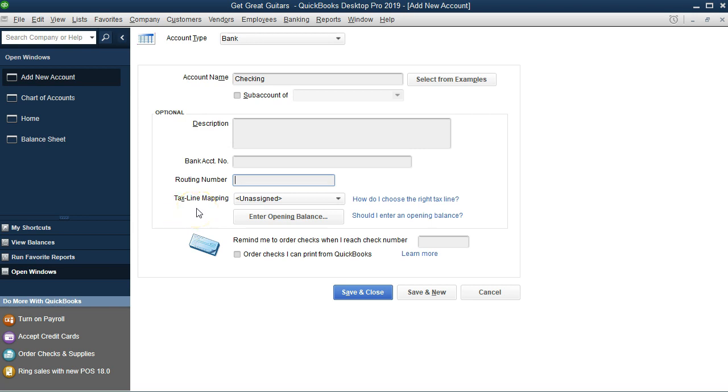Tax line mapping. This could be useful. QuickBooks will help us, especially if we're using software that's also used by Intuit. So if it's like TurboTax or something that is made by the same company, then we may be able to link QuickBooks over and have it help us with the tax preparation. So that's a bit of a tricky process. That could work, but it's a little tricky too.